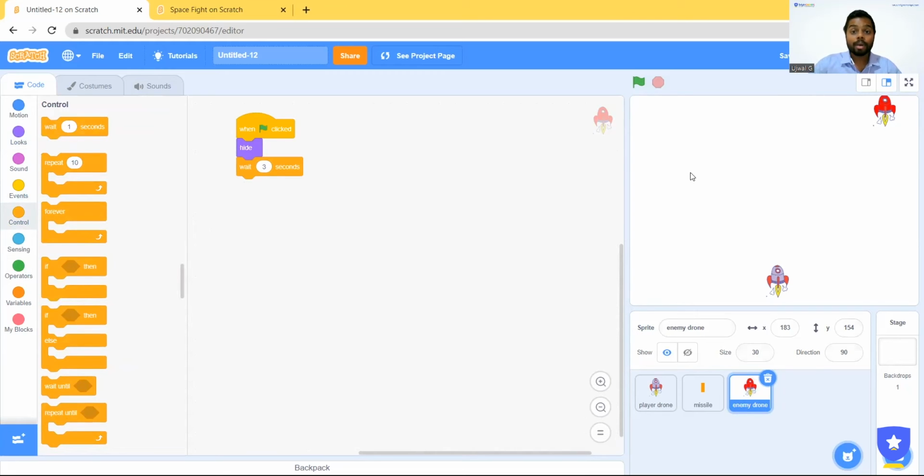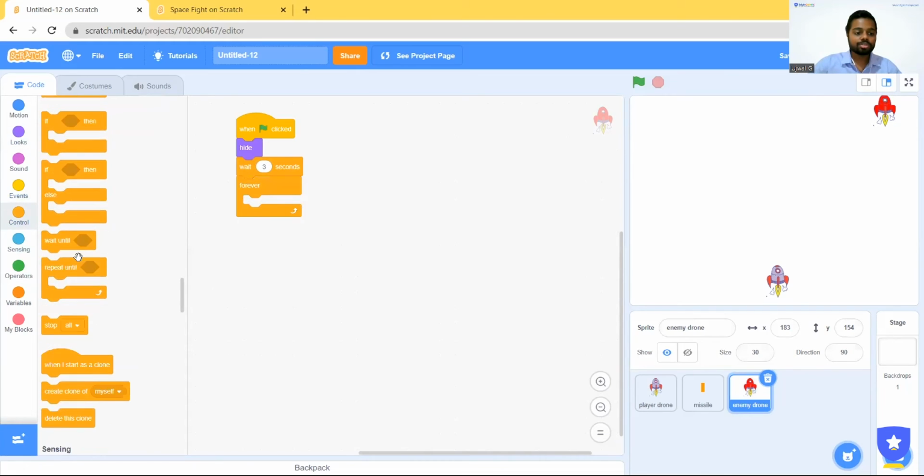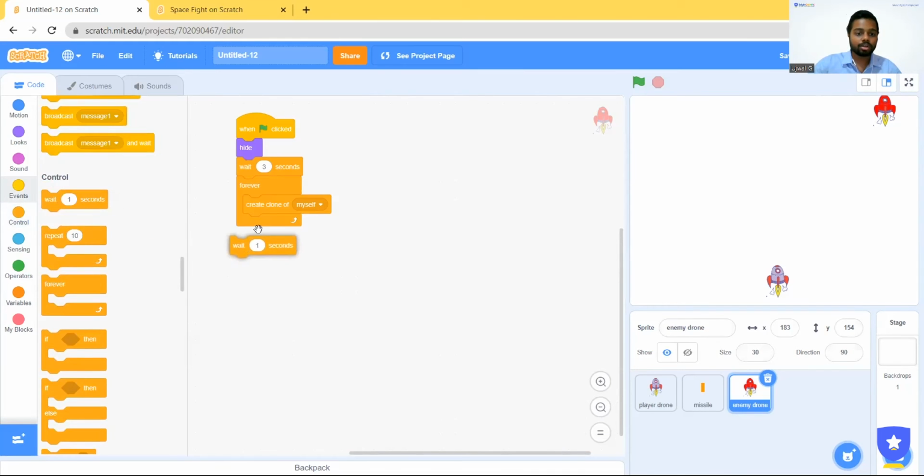But since I want multiple drones on my screen, for that reason we will be using the same method of creating a clone. Let us take a forever block now, and let us use create clone of myself. This is going to create a clone of itself every time. But if it creates continuously, then it becomes very difficult for the player drone to keep attacking. Now let us wait for a few seconds whenever it creates a clone. So I'm going to put a 2 seconds wait block over here. That makes the clone creation wait for 2 seconds every time.